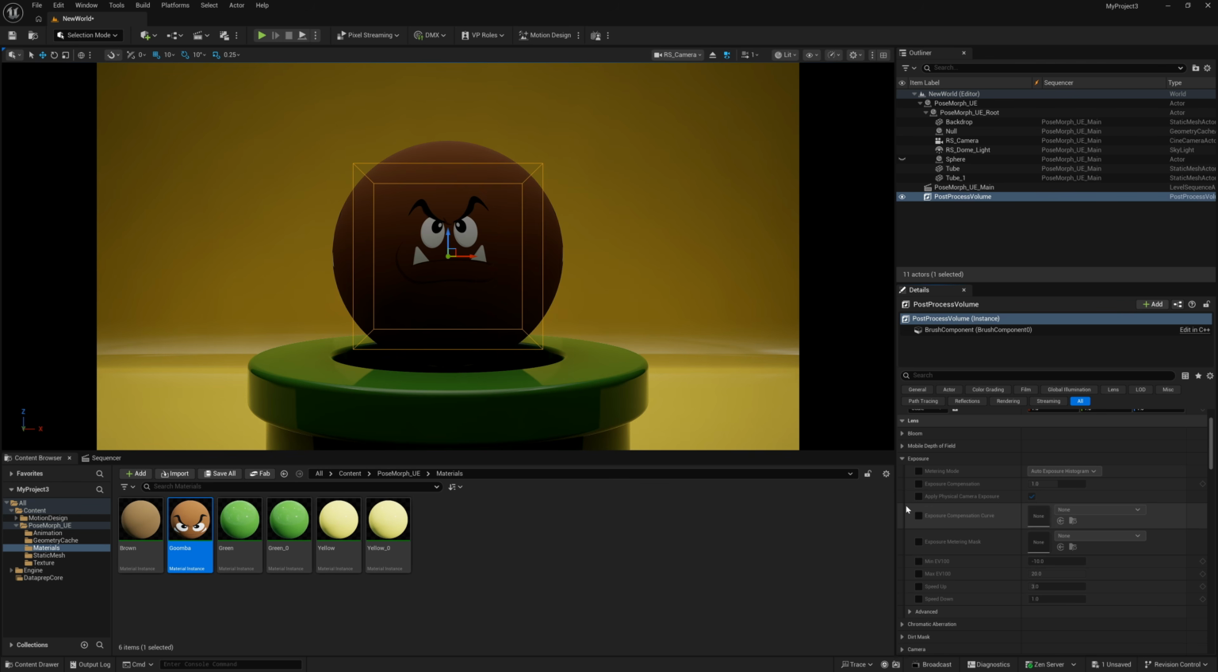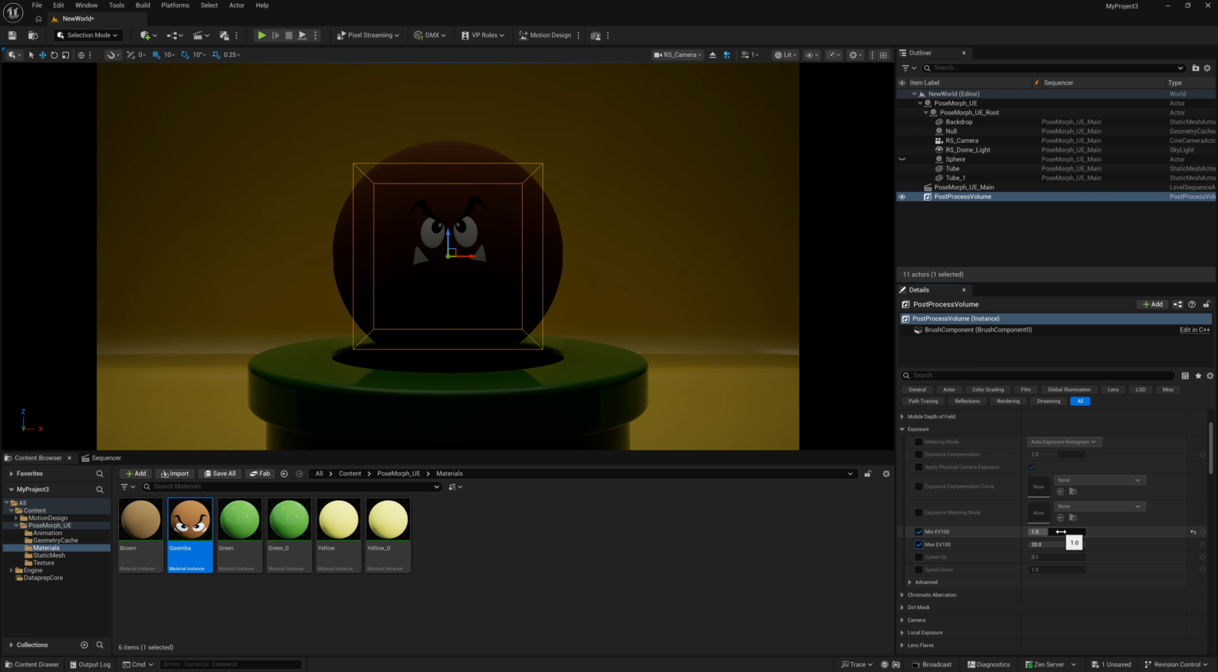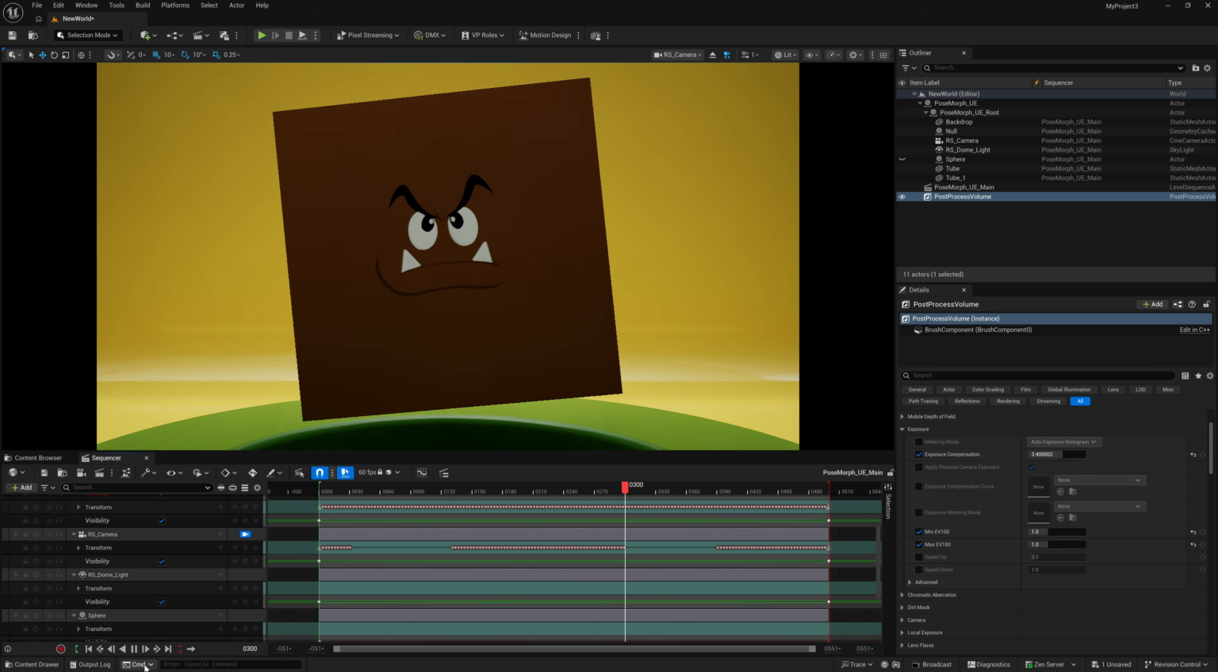And from here, we can start messing with the exposure. So I'm going to come here. I'm going to put up my min EV100, max EV100, put these both at 1. And then from here, we could just mess with the composition exposure. And I'm just going to move this up a tad bit until everything looks nice and neat. There you go.